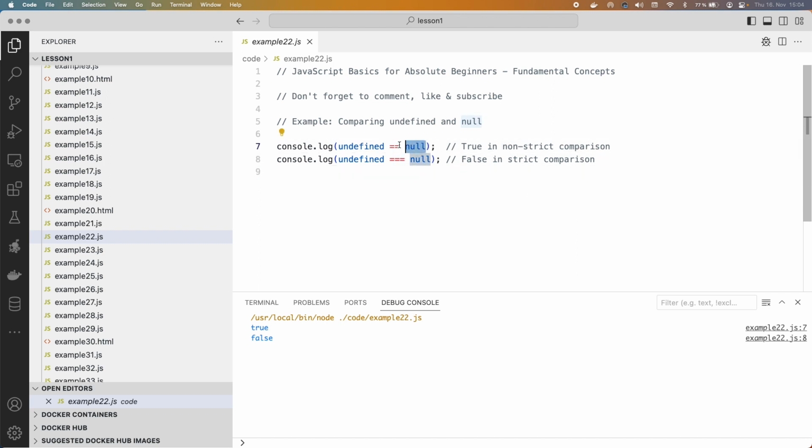But undefined is equal to null with the double equals, and this is why you should always use the triple equal sign, all right? And you will avoid so many problems. In other languages, that doesn't exist or they don't use it, but in JavaScript, use triple equals always.